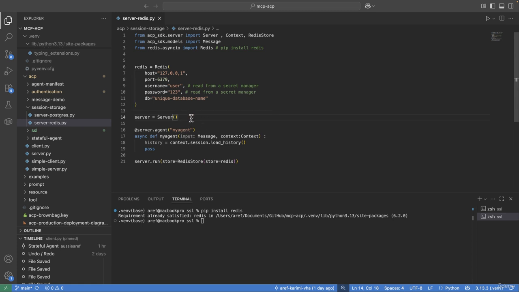Then you know how to create an instance of server and how to create an agent. That is not any different to what we have learned before. However, when you run your server, you have to give a value to the store parameter. The store parameter in our case is Redis store, and then you pass your Redis object to it as well, like this. And if you run it, it will always store your session information in a Redis instance.